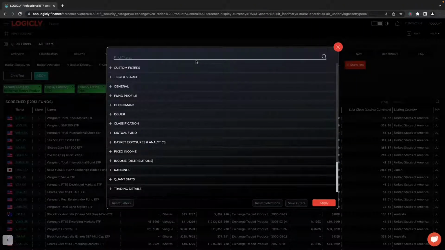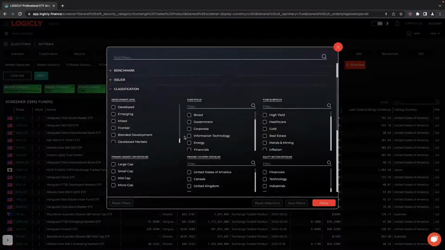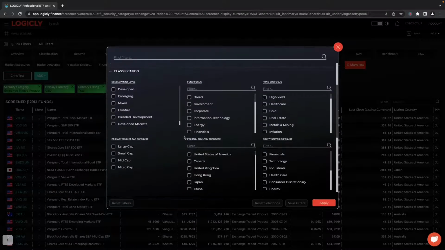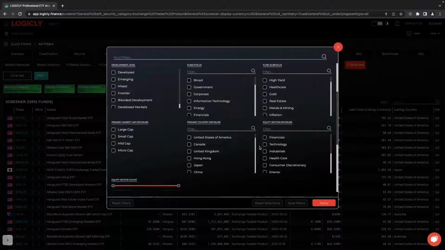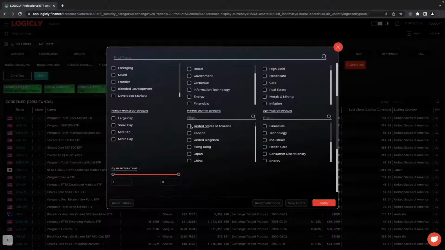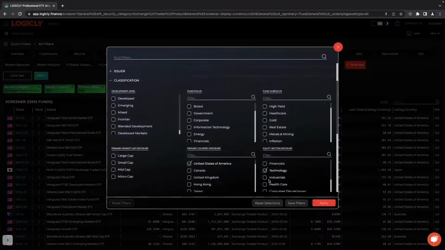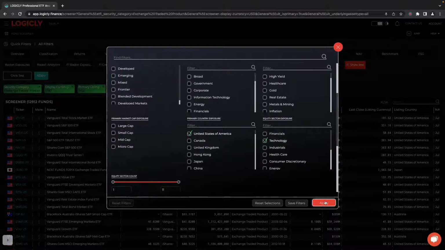So to get to sector exposure, you want to come on down to classifications, where you can see fund subfocus, fund focus, primary country exposure, and equity sector exposure. If you wanted to focus on US traded industrials, consumer discretionary, or energy, you can select any one of these. So let's say for technology, US primary country exposure, equity sector technology, we're going to hit apply.